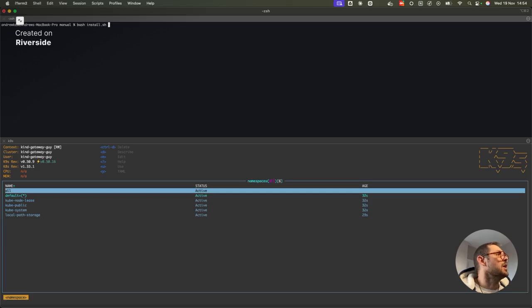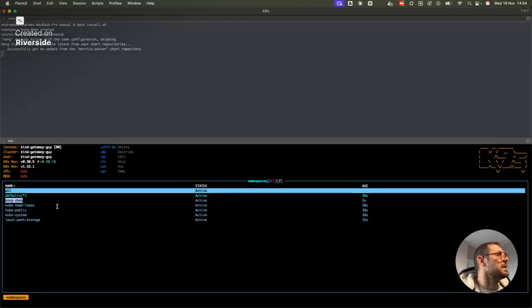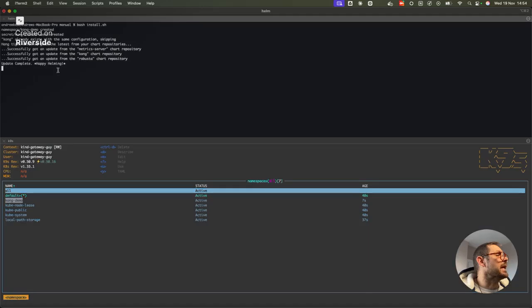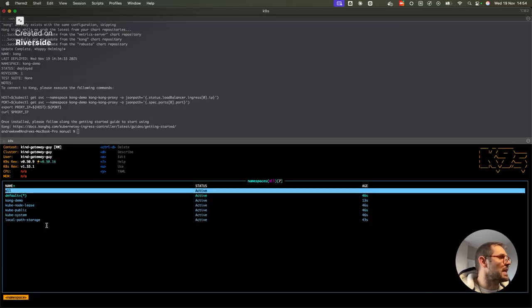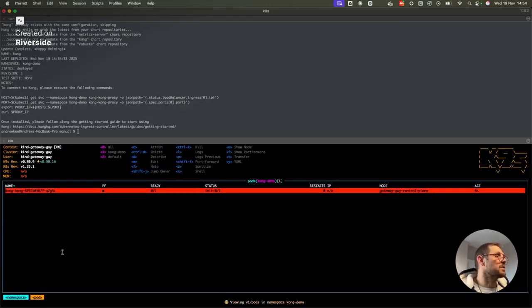So running that, what will happen is it's now going and creating everything. So you can see it's created my Kong demo namespace. It's now updating the Helm repo, and it's now installed Helm. So let's go into that and have a look at what's going on. Well, it's creating a single Kong data plane. So let's give that a little bit of time as it starts initializing and coming up.